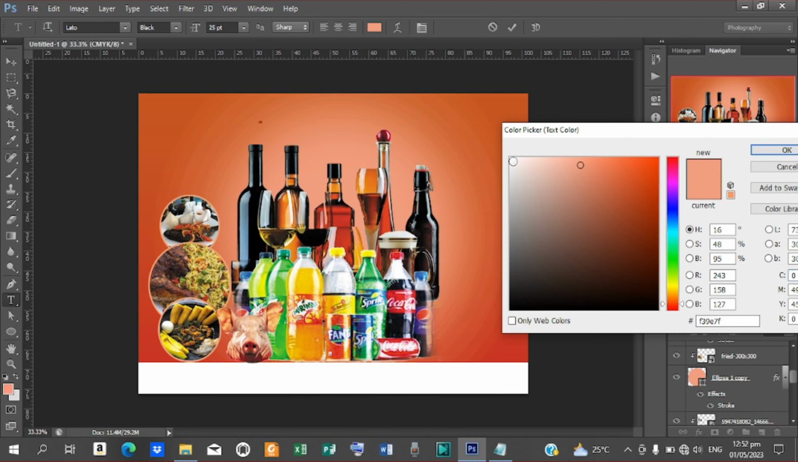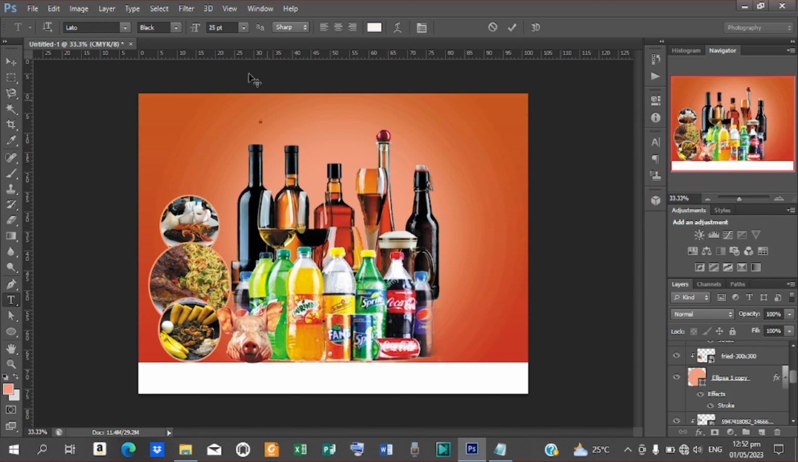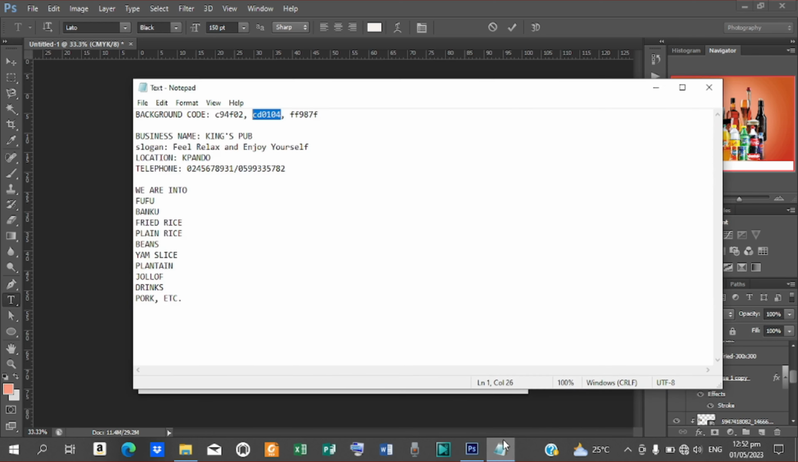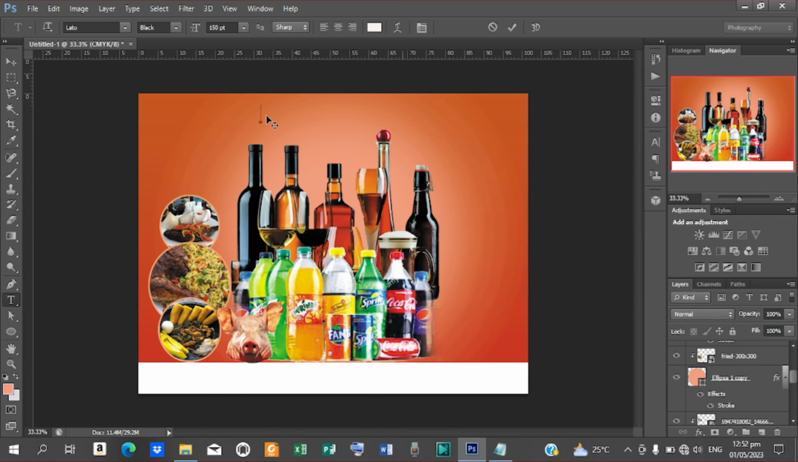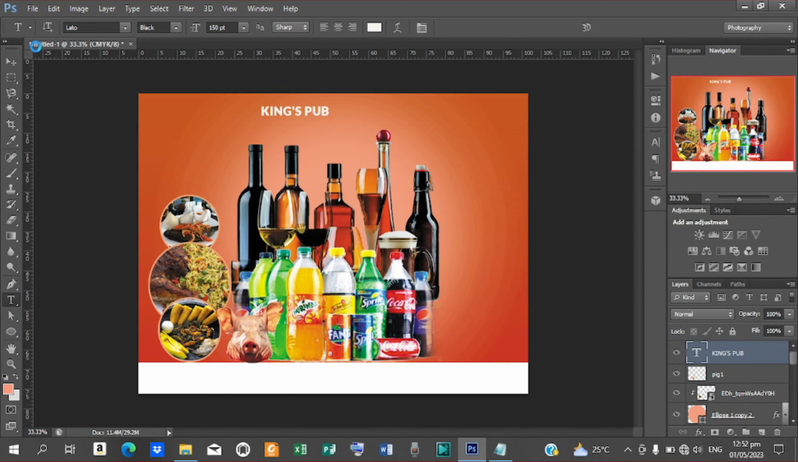Color to white and hit OK. Let's increase the size a little bit. Let's increase it again. Okay, go to your text and let's copy the business name, and that is King's Pub. Ctrl C to copy, then Ctrl V and let's paste that over here.